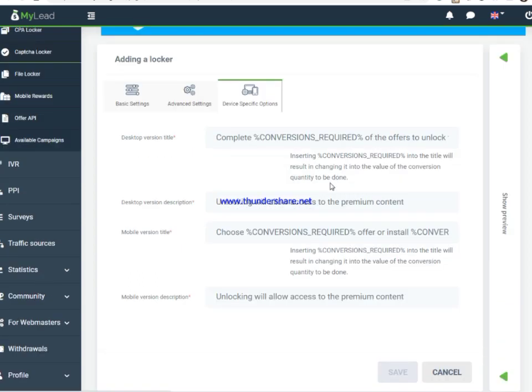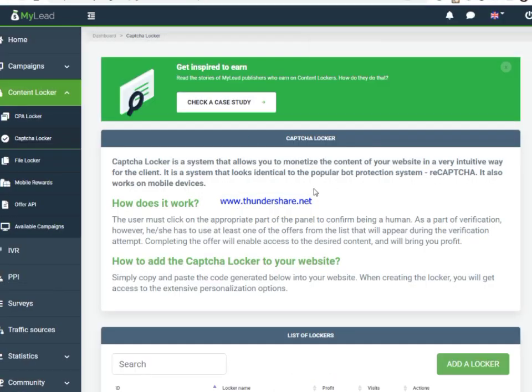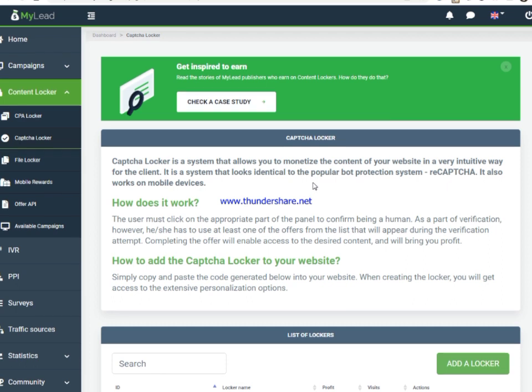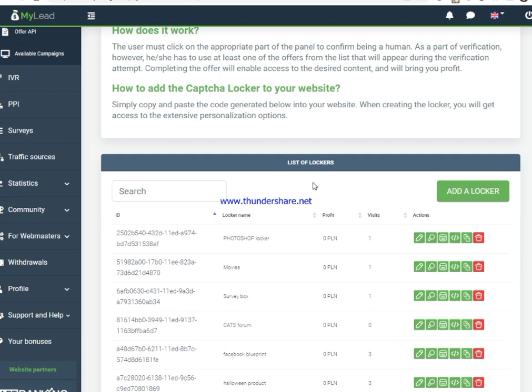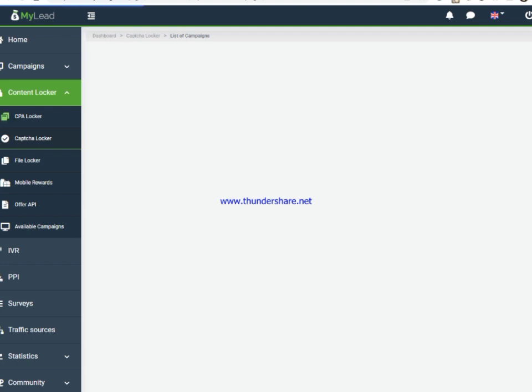So after clicking on save right here, depending on what you're promoting, you'll be able to get this link. But this is why I love using the Mylead CPA Captcha locker right here. You'll be able to set up the type of offer you want. This is the locker here, and all I have to do is click here that says choose offer, and then I'll be able to choose the type of offer that I want.